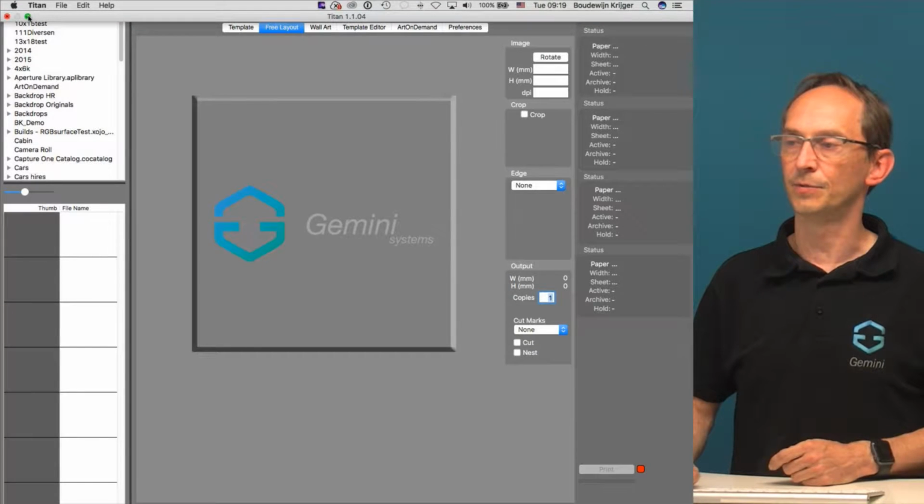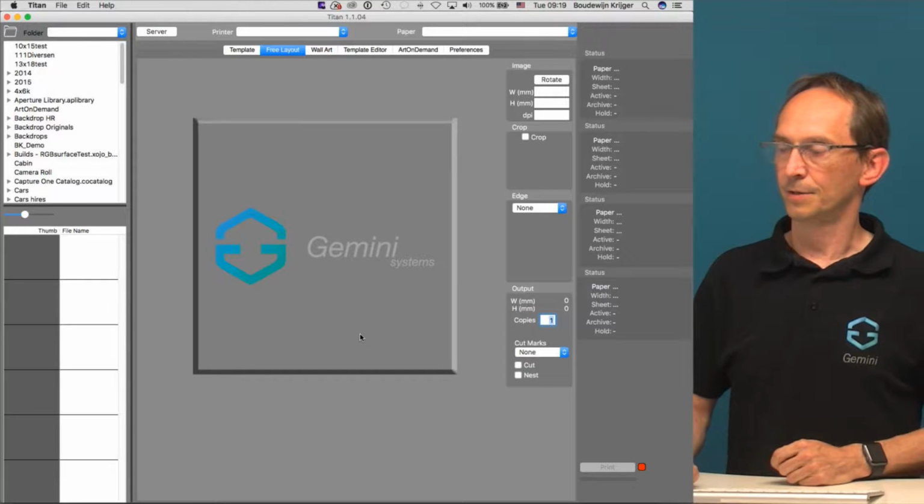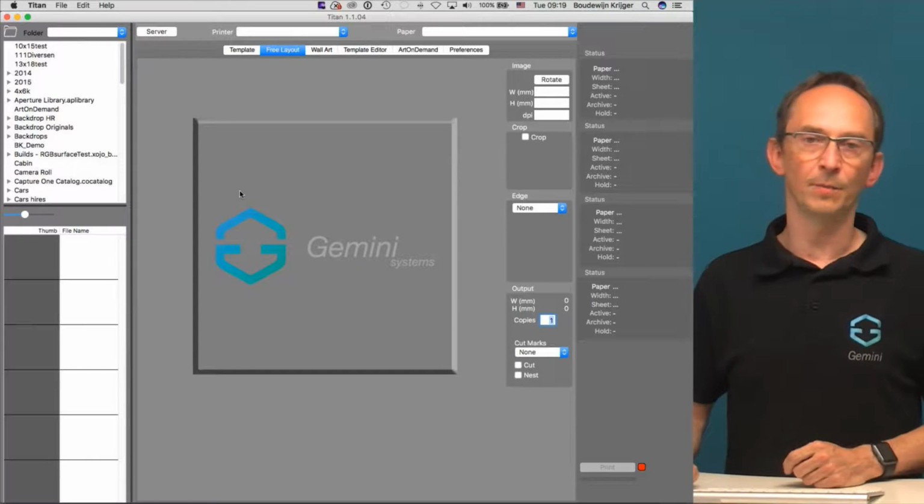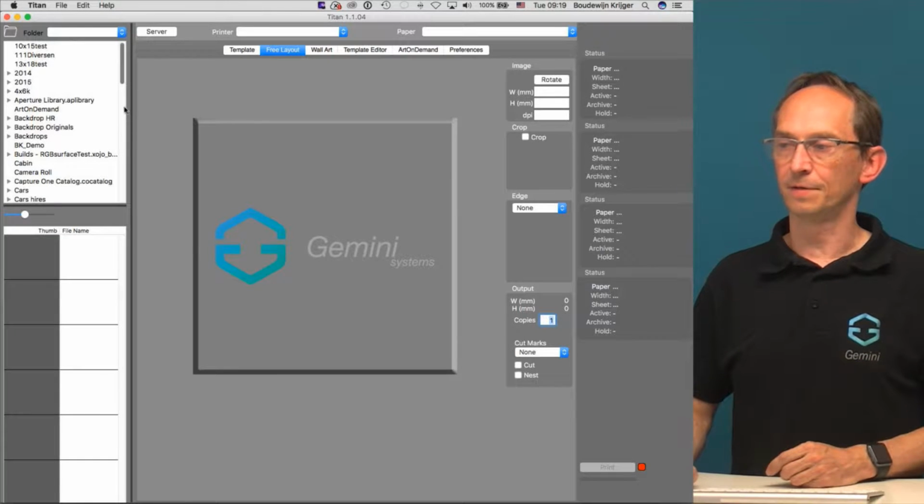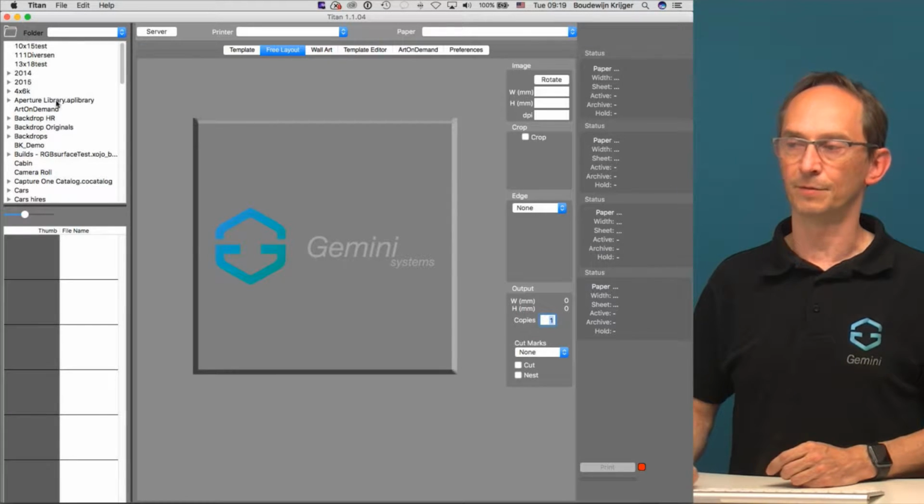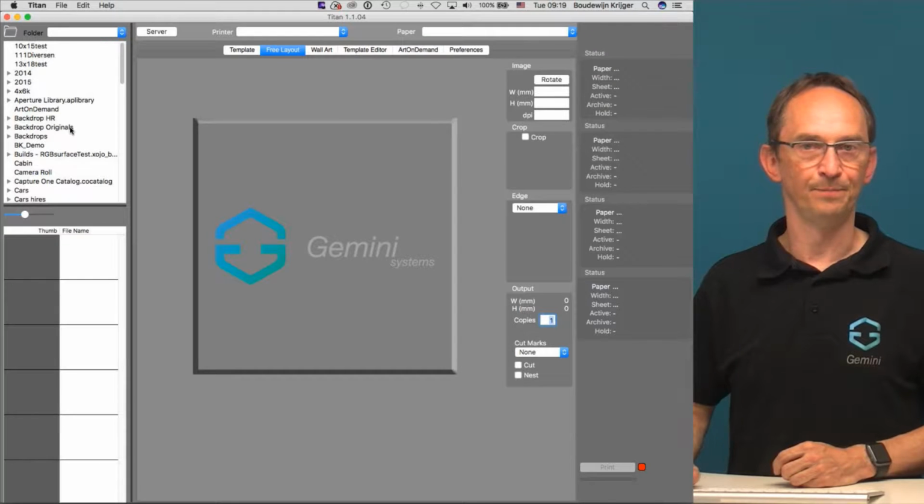So I prefer to use the maximized way of this screen setup. Then let's talk about the different parts of the interface. On the left there is a file browser, and below that is an image previewer, and they're obviously linked up.